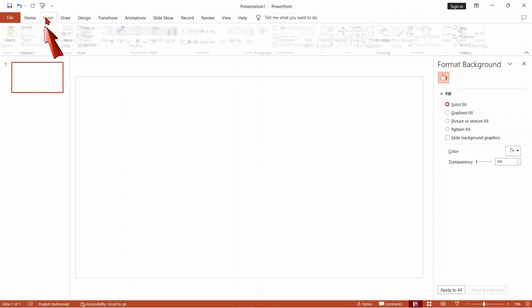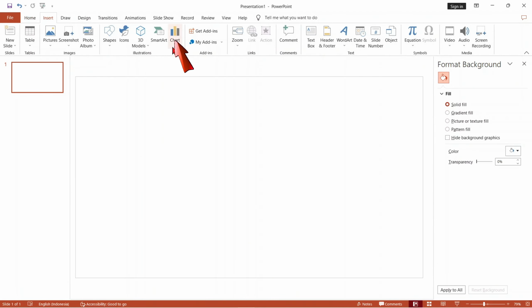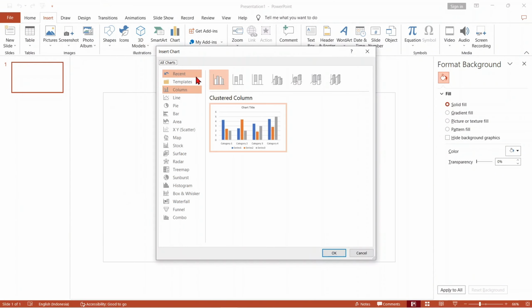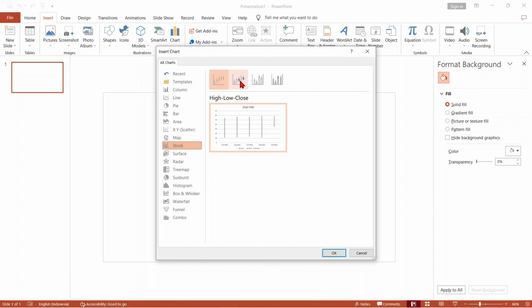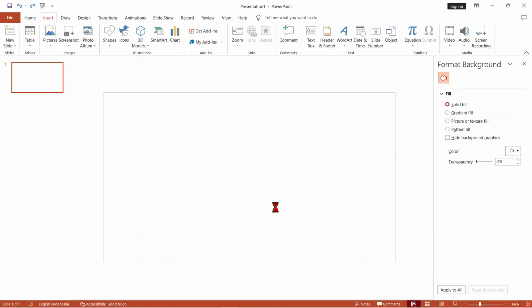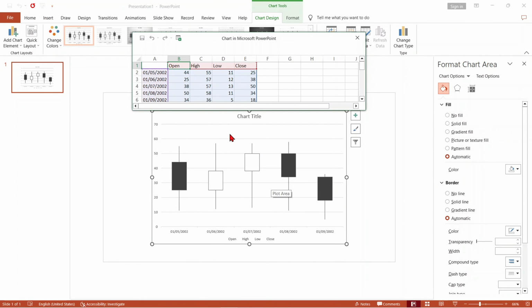First, we go to the Insert menu. To the right, tap icon, Chart, then many chart options will appear. Here we select Stock. Well, here there are many stock chart options. Well, tap OK. Now here it is visible. A stock chart appears which is still empty.